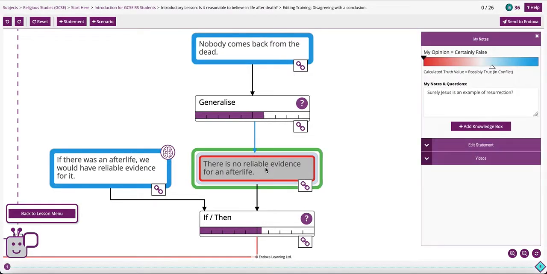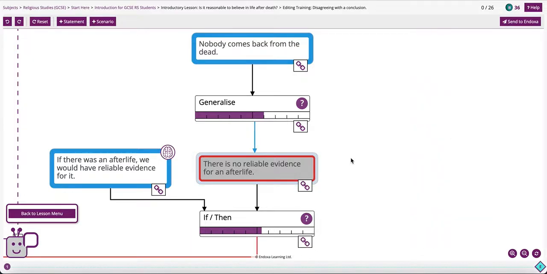Now let's see what I changed here. I added a note. Surely Jesus is an example of resurrection. And I changed the truth value, so my opinion is certainly false instead of true. Now the result is that this statement is greyed out. That means it's in conflict. And it's in conflict because I believe it is false, but there's an argument here saying that it's true.